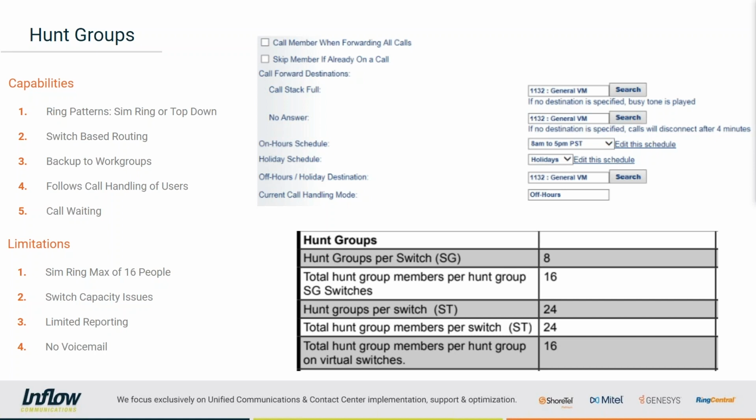So that's really when we're looking at hunt group and switch capacity, that's how we're looking at it to make sure, okay, do we have too many hunt groups and users on particular switches? Do we need to load balance them more?